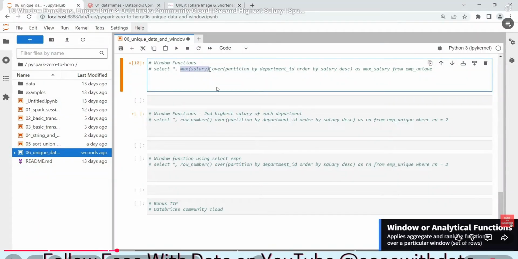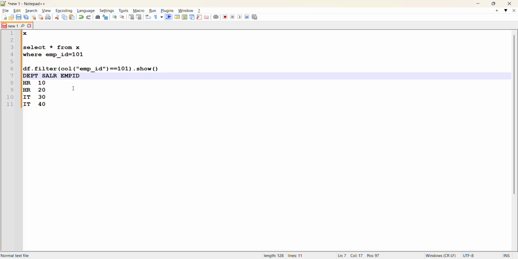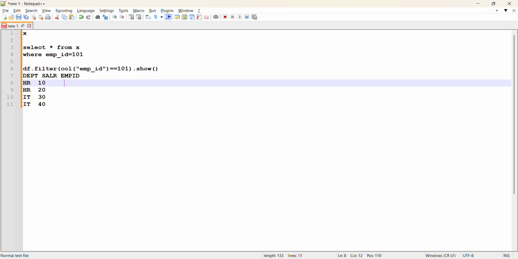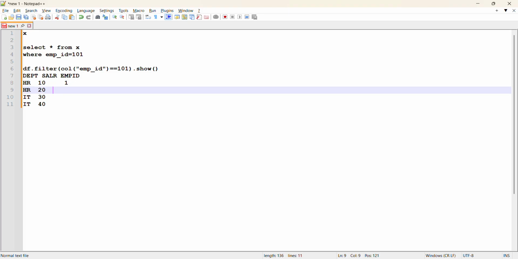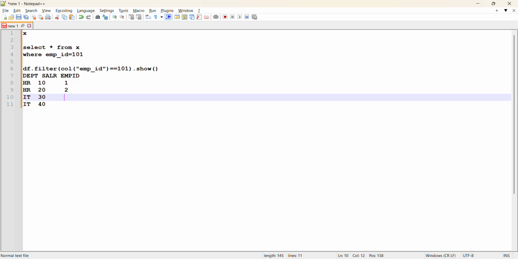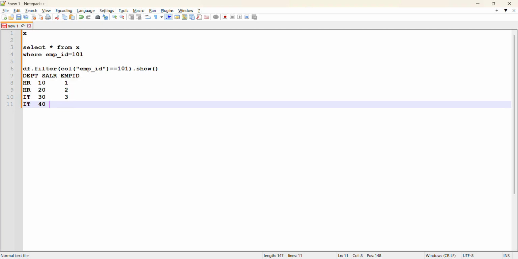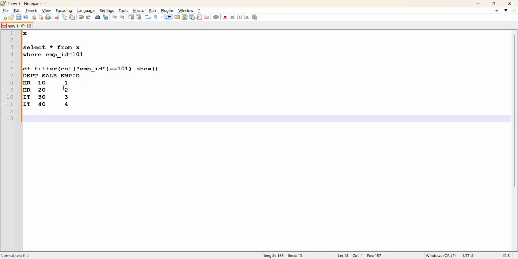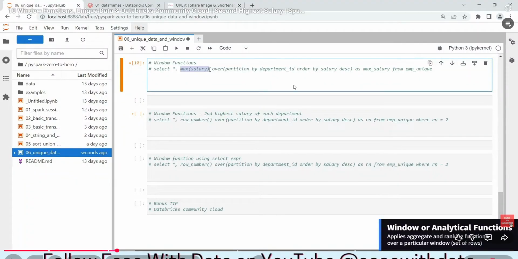Now if you use this max of salary, what will be the output? Can you tell me the output? It'll be in descending order, I guess, right? 40, 30, 20, 10. Just a second, these are the four records. Now tell me, you're saying descending order, right? And is there a group by or not? I didn't see. Can you show me, Hari?